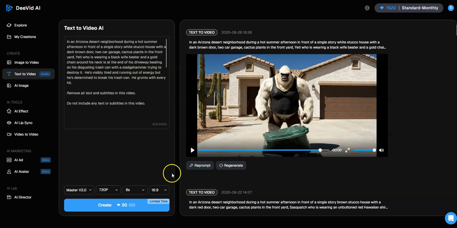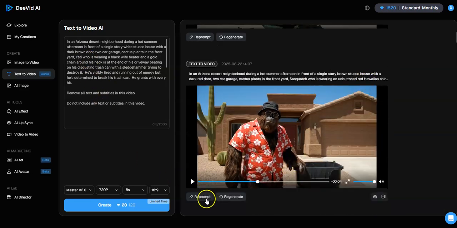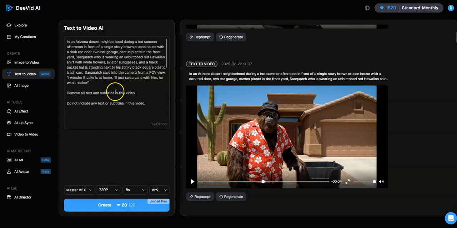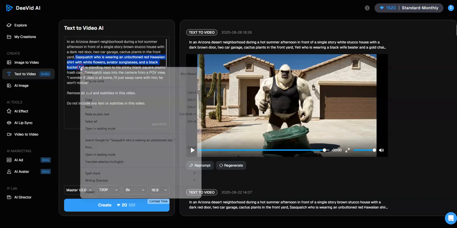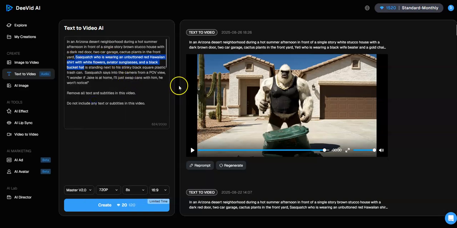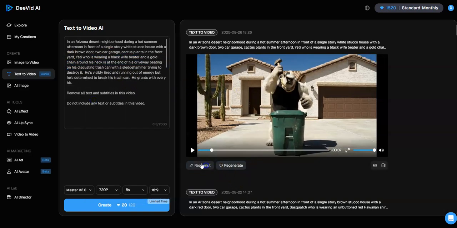And then what we're going to do is, let me get this. I just need to get this Sasquatch with the bucket hat. Okay. So this is from just another one that I made. So we're going to go back to this: Yeti standing at the end of his driveway.